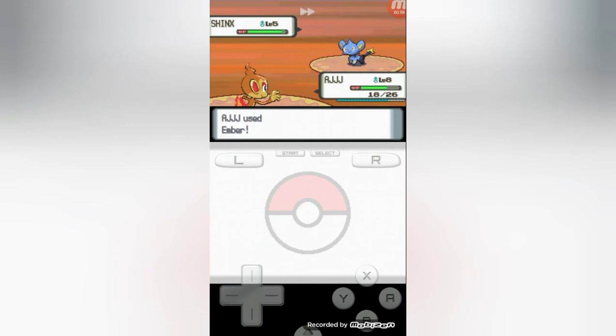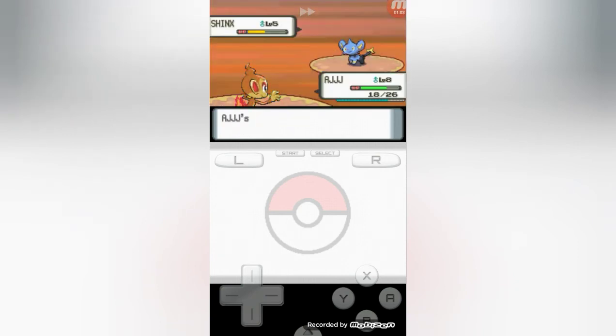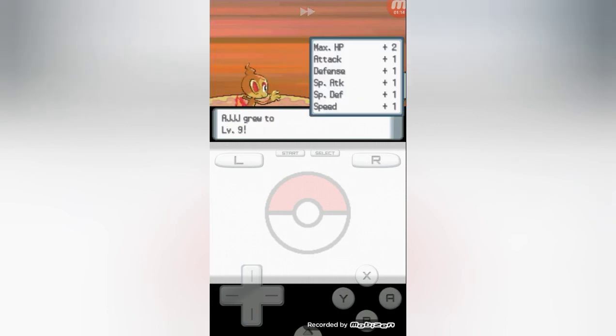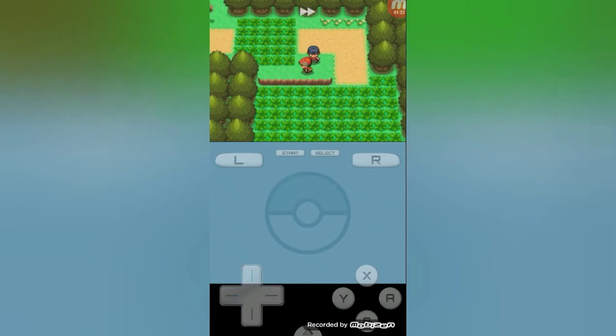Ember. So I'm gonna do some episodes to stay up the level and whatnot. So yeah. Taunt. Taunt's an okay move, I guess. Not really.